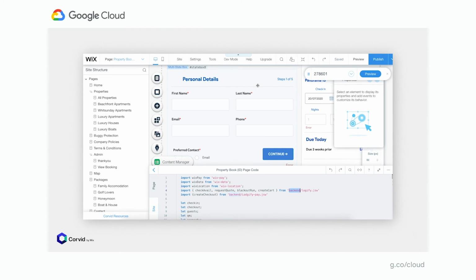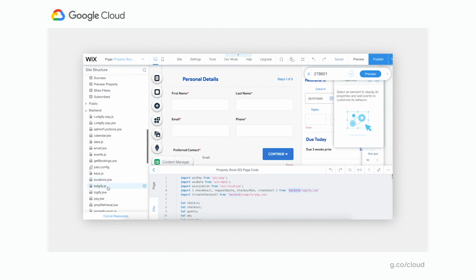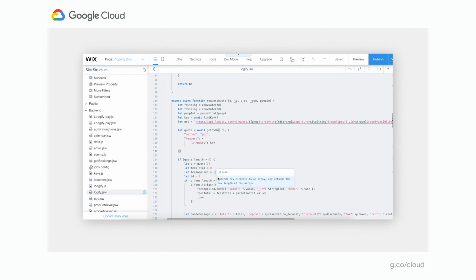In our Wix editor, we now see a new site structure and code IDE pane that becomes available once we enable Corvid. Corvid is our web development platform for Wix sites that opens up APIs as well as UI functionality for you as a developer. When we find the request quote function, we can see it's actually coming from the backend and the Logify file. So if we go ahead and take a look at our Logify file in our backend, we're able to find the request quote function and see that it's calling an API to return booking information about a property based off the user's inputs.